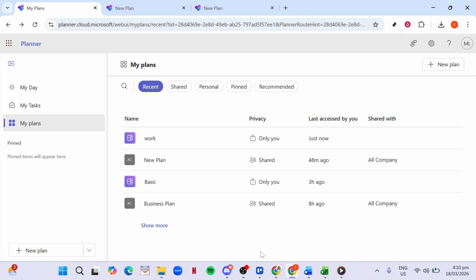This works entirely in the Planner web app, and it's especially useful if you just want a record of what you're working on, who's doing what, and when things are due. Start by opening your preferred web browser and going to the Microsoft Planner web app. Sign in with your usual work or school account if you're not already signed in.